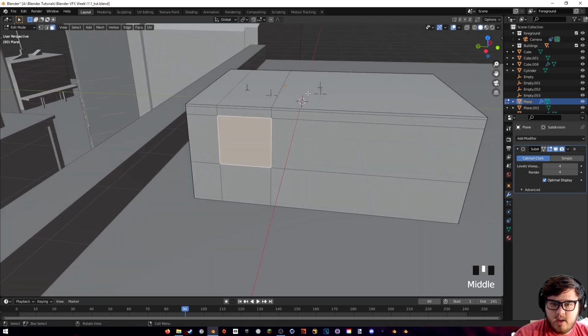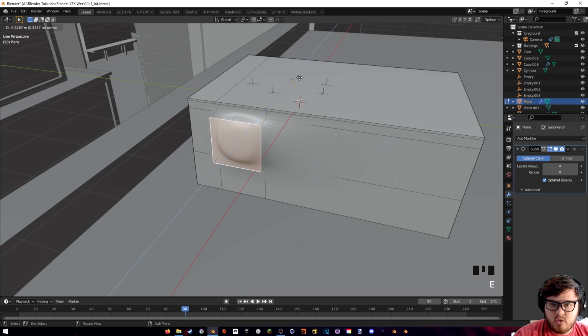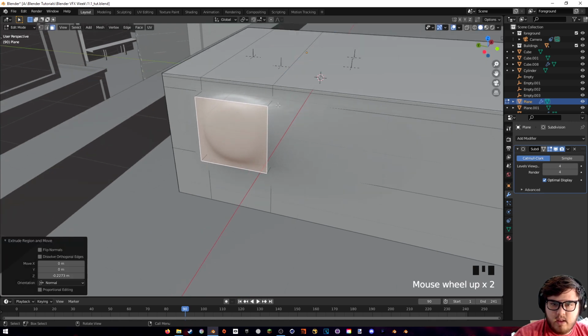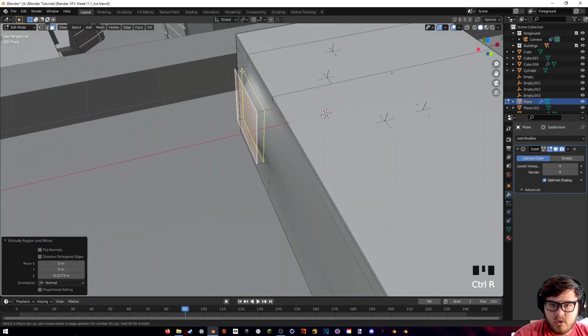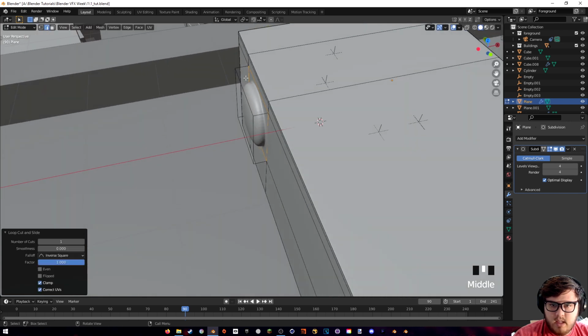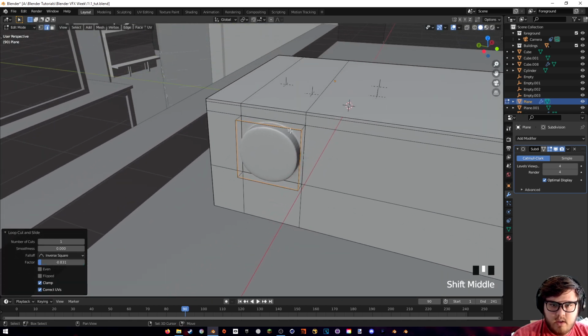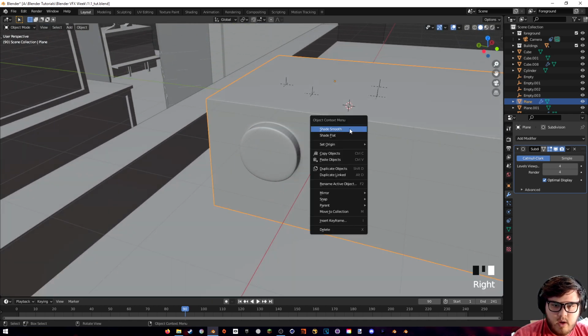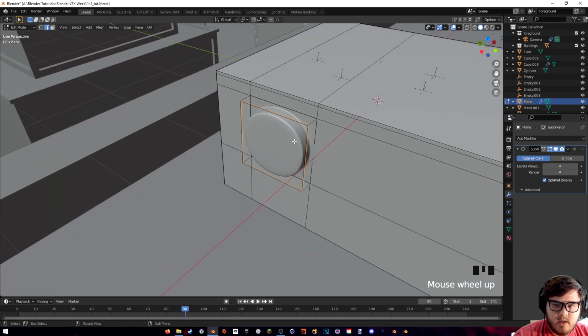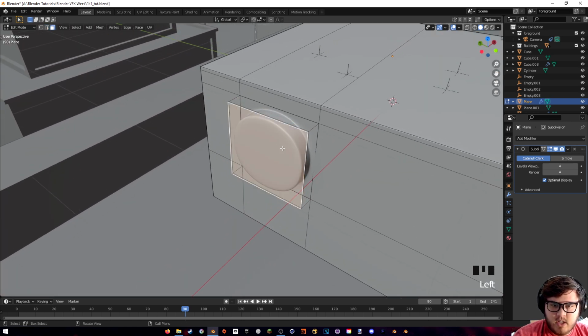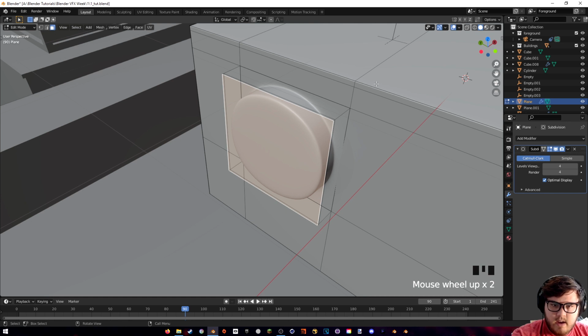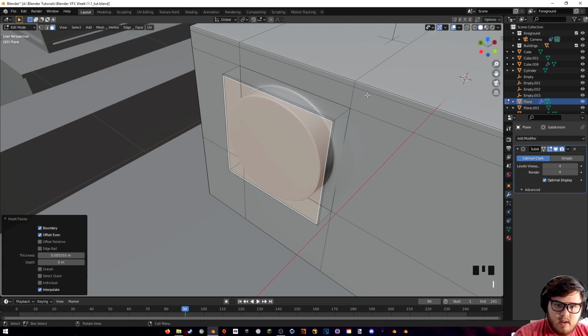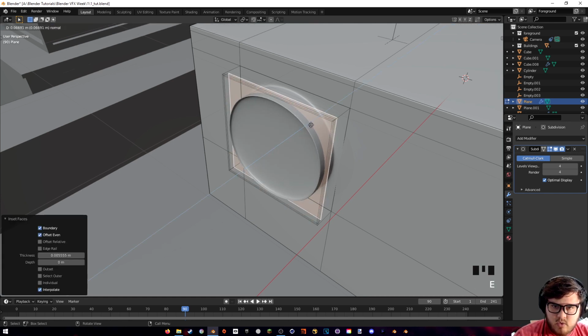Then what we can do is hit E to extrude that out like so. And then if we add more edge loops in here, we can actually make this a little more circular, a little more defined. Okay, so that is looking good. We might need to right-click Shade Smooth. There we go. And then I know I want the vent to actually go inwards, so let's hit I to inset that. And then we're going to hit E to extrude that back, like so.